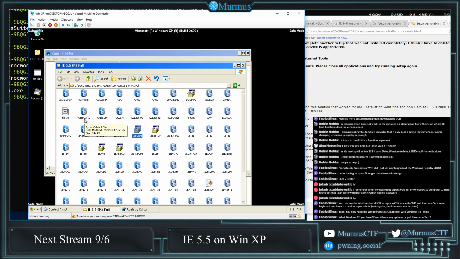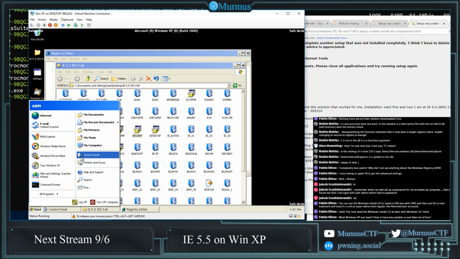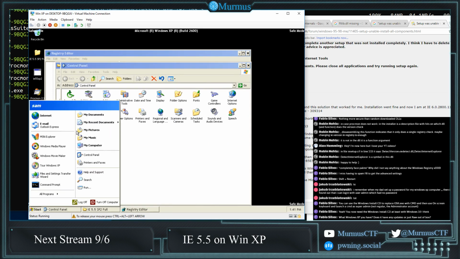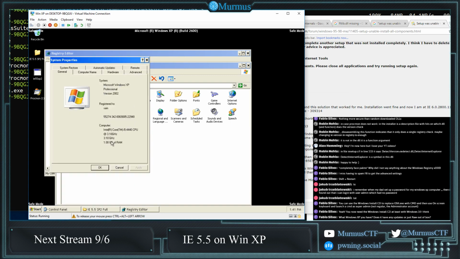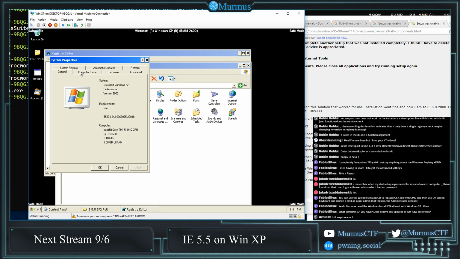What options do we really have here? What Windows XP do I have? It does not have any updates installed. It should, it's just the bare build 2600, which I believe is the first full release of Windows XP. So, is it running?